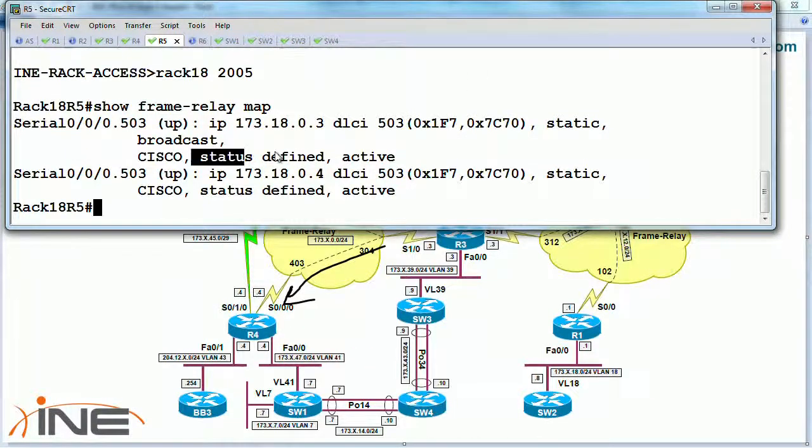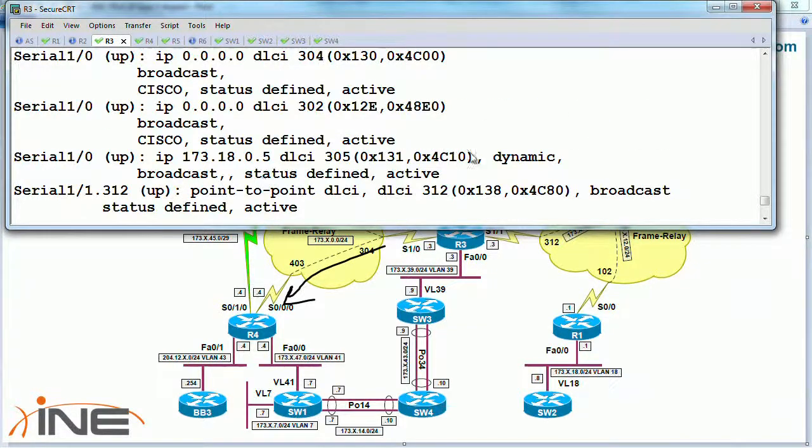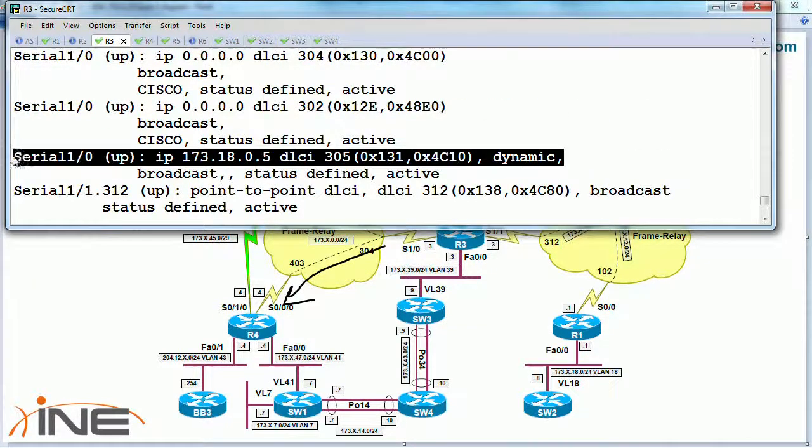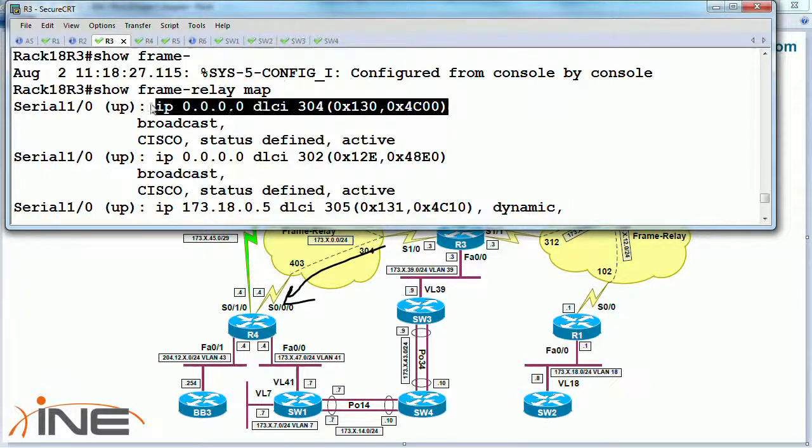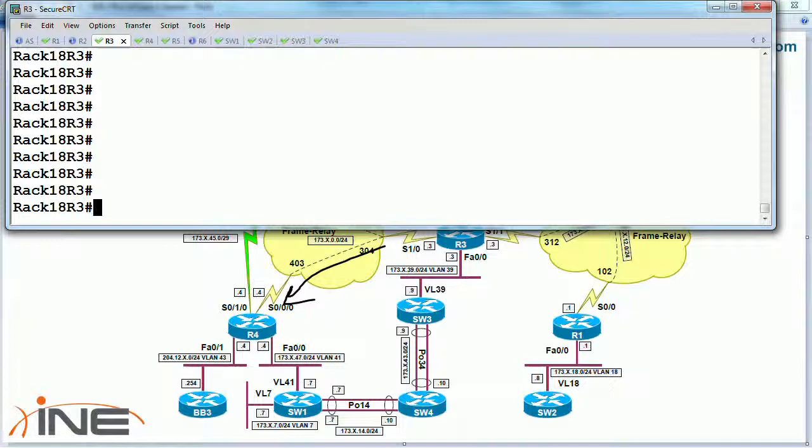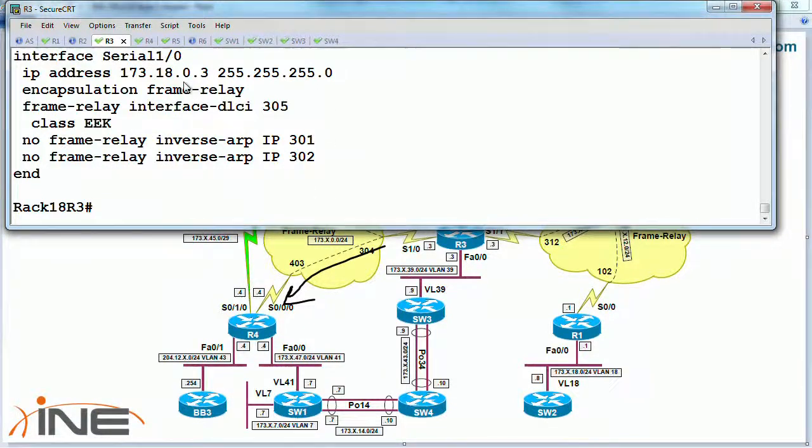Five has static mappings to 3 and 4. 3 has a dynamic mapping to 5, but it doesn't have a dynamic mapping to 4. So this isn't really a configuration issue here. This is like what Brian was talking about yesterday. If you had the choice of using a static configuration versus a dynamic one, 100% of the time the static one is always going to work.